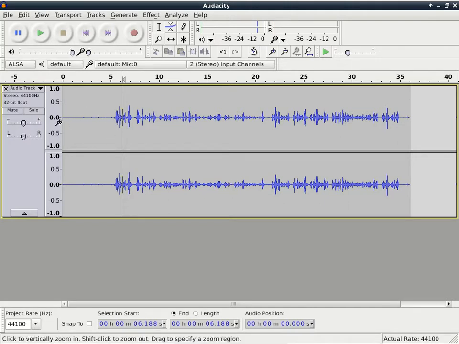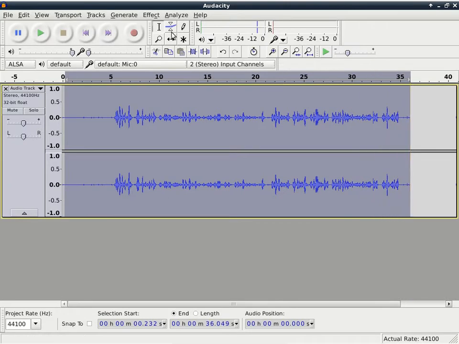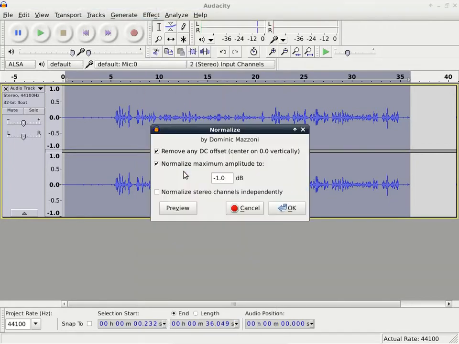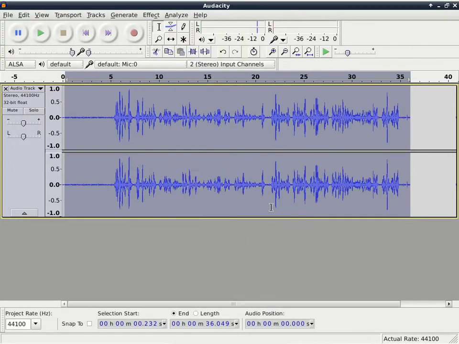The next thing I want to do with something like this is maybe select the whole thing, and then go to Effect again, and this time go to Normalize. What Normalize does is amplify the sound recording to the point where it is just before it starts to clip. In other words, we are not exceeding the envelope on the top and the bottom. Clipping is really bad because it affects the quality of the sound very significantly. So this is right before it starts to clip, but it is also amplified.